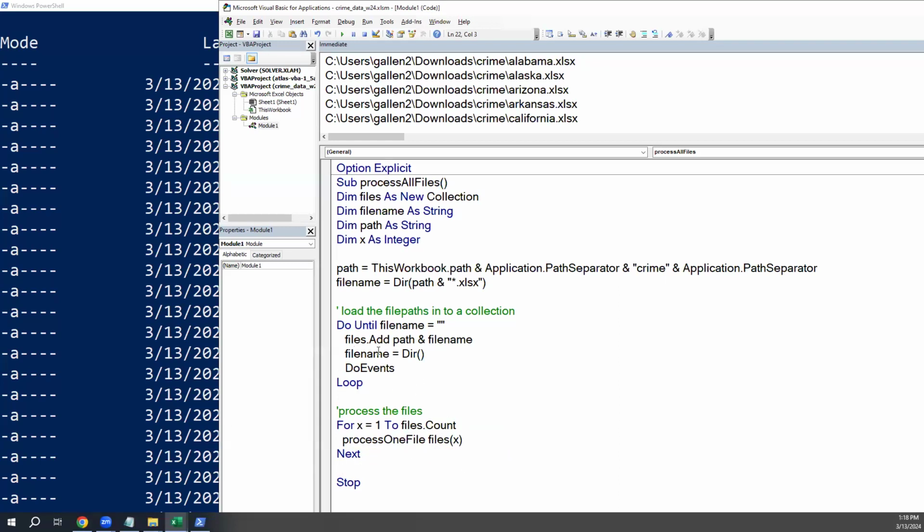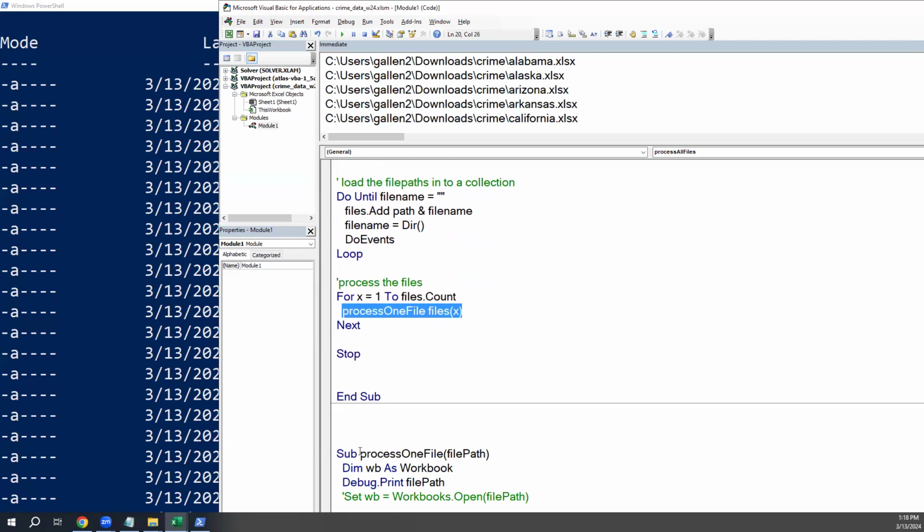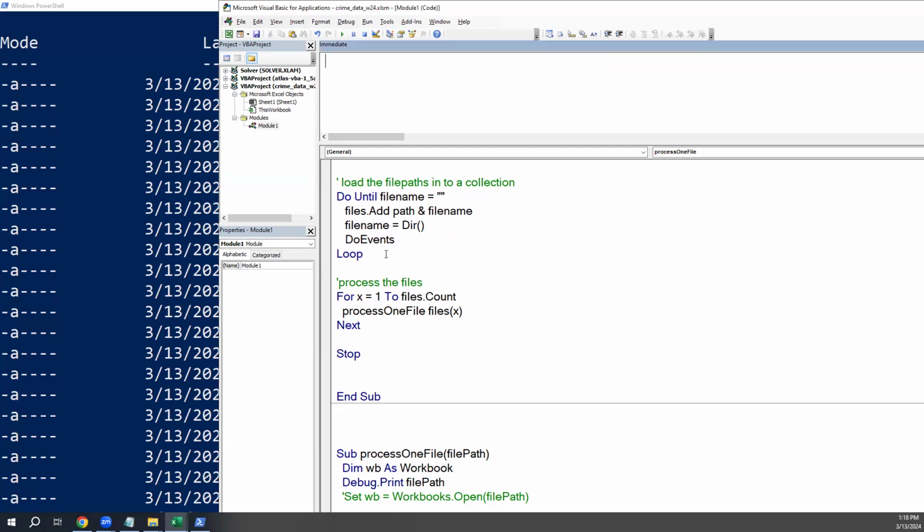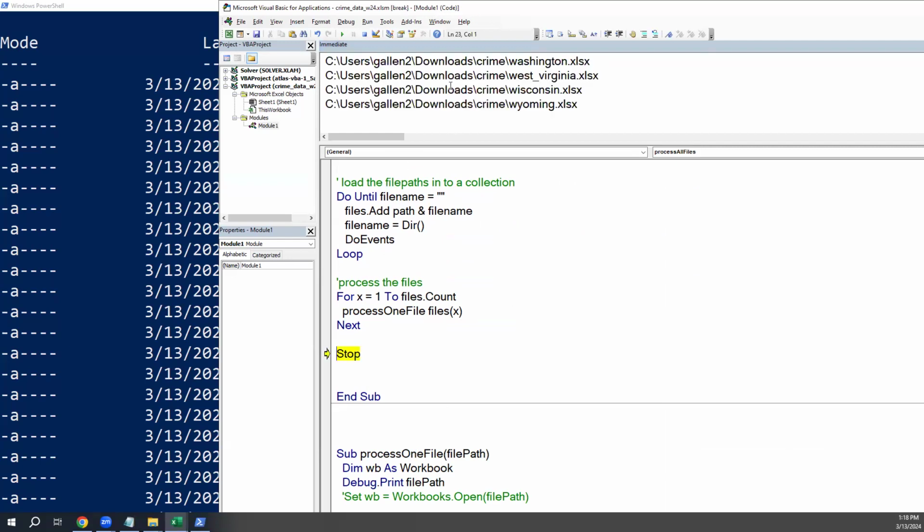So here I'm using the dir statement to actually work through my list of files, putting them into a collection. And then here I'm just iterating across that collection to send the path down to the process file procedure, which will actually do the lifting for each file one at a time. Right now it's just printing things off. So if I run it again, it should just print the names of those files, which it does. Delightful.